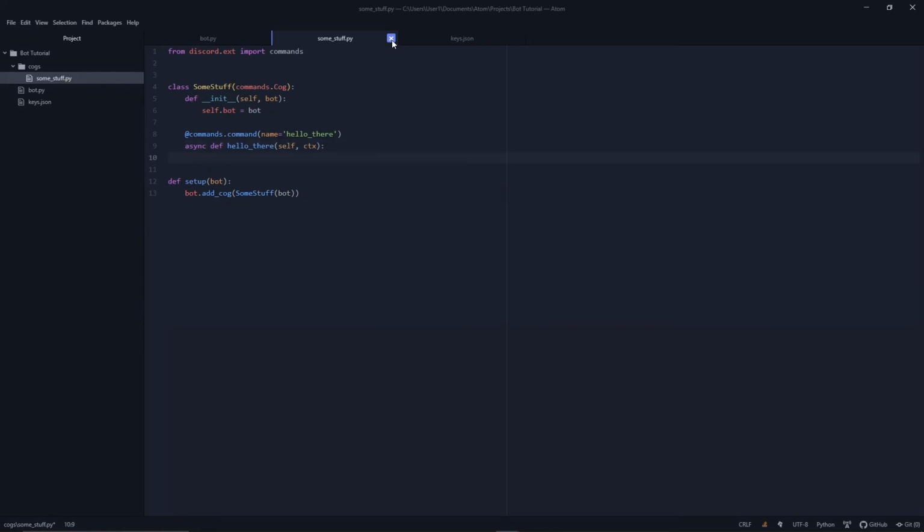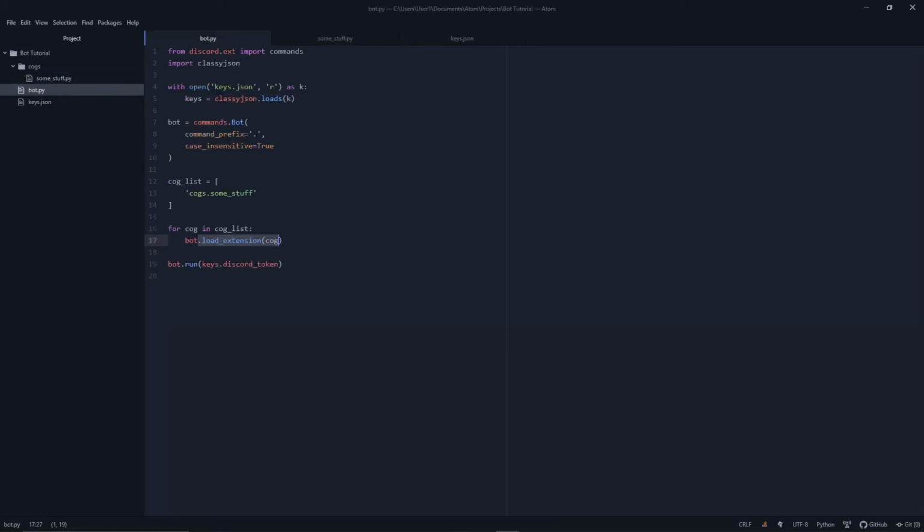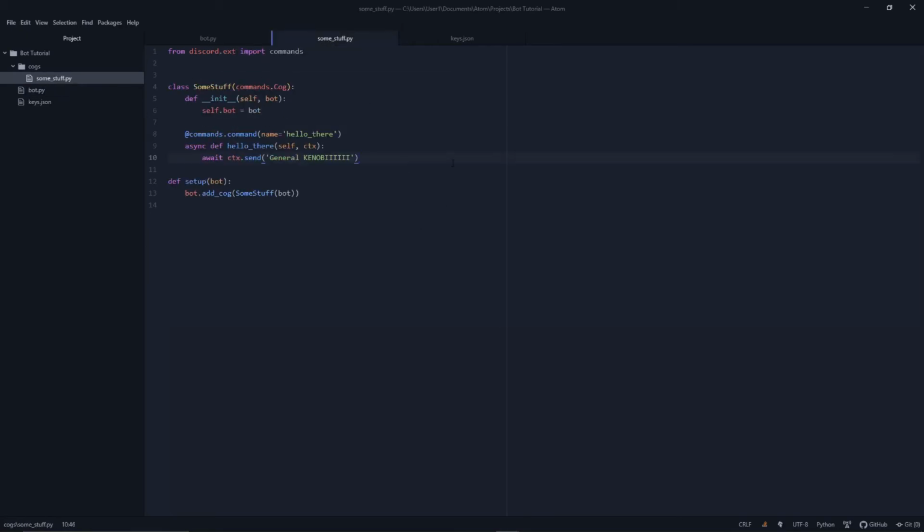So now we have our method, and we're going to make it send General Kenobi back. So we can do await ctx.send("General Kenobi"). That was my best accent. Please don't kill me for that. So what it will do when we do dot hello there, because we set our prefix to dot, is send General Kenobi into the chat.